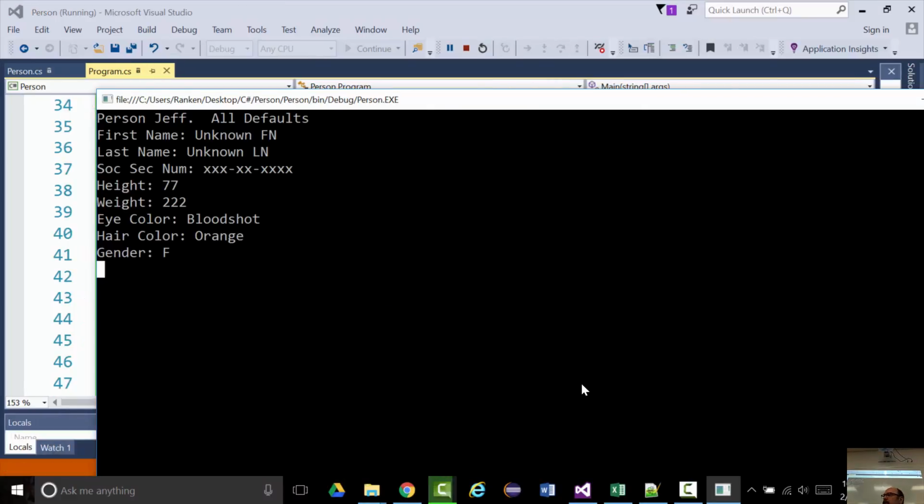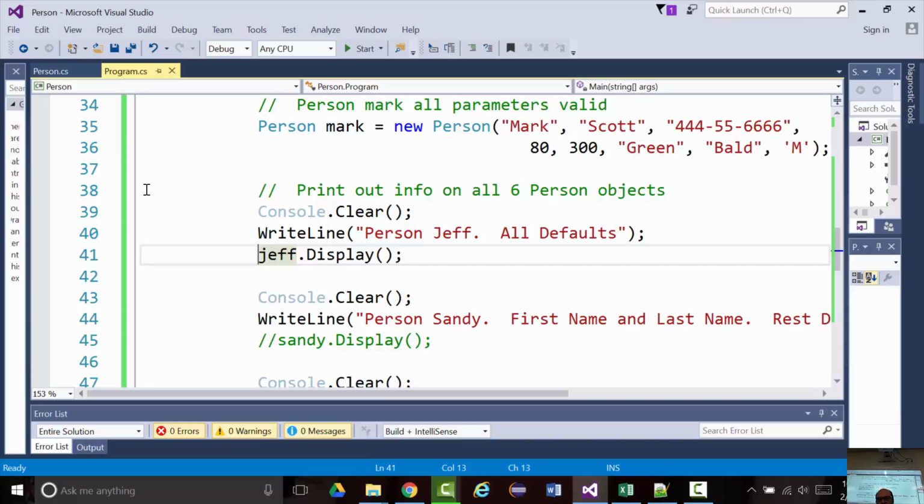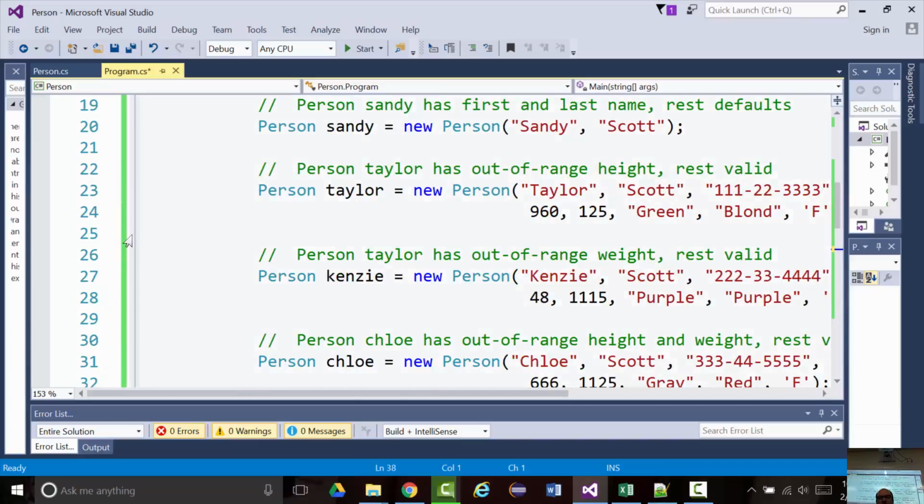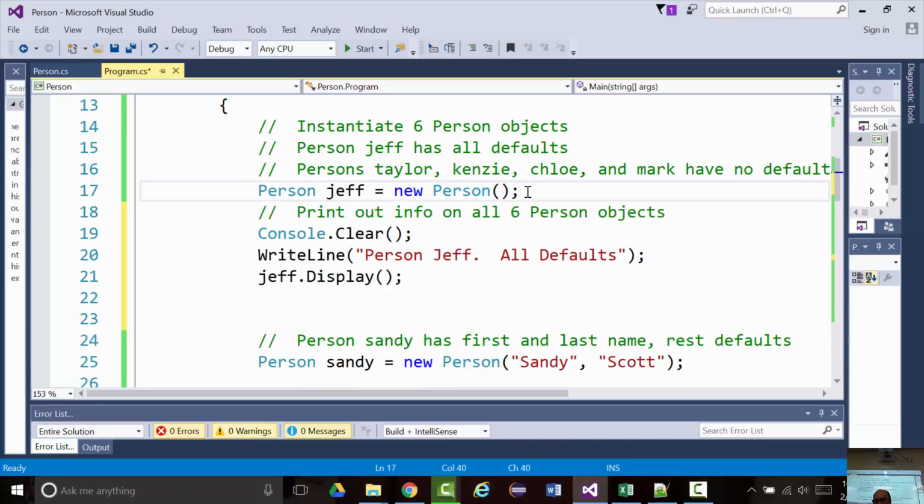There's the Jeff information. I passed in nothing. So I get unknown first name, unknown last name. There's the default social security number. There's the default height, the default weight, the default eye color, the default hair color, and the default gender. Does that make sense? That's doing what it's supposed to do. So even though I put them in this order, what you may want to do, Colin, you just asked about order, is as soon as I create an object, just immediately right underneath it, put out the information to print it out.